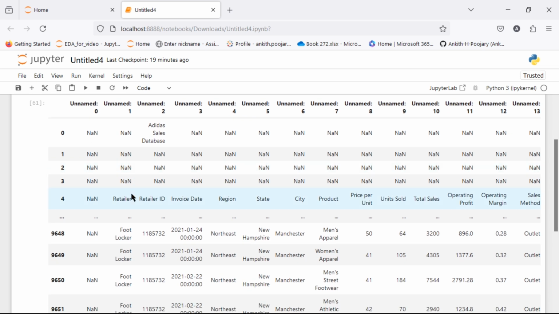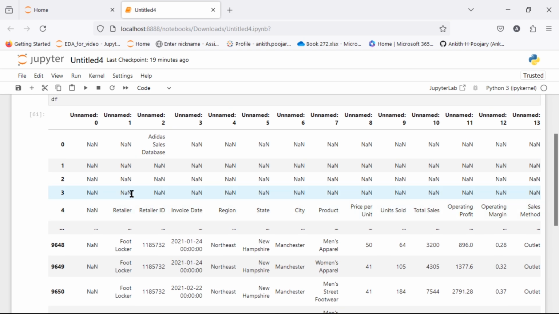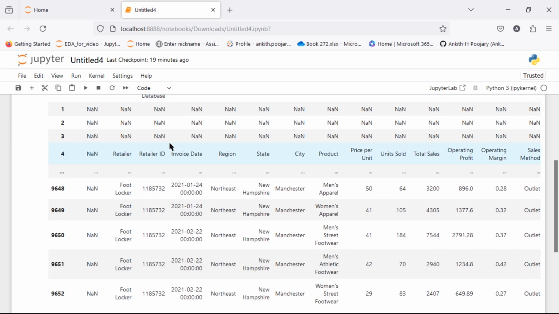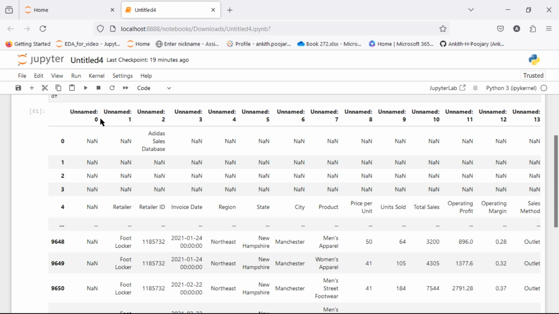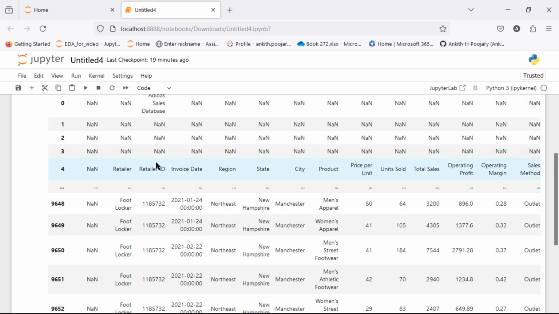Here we can see that it's not capturing the column header correctly. There are some blank values, and some other values which are not necessary as a part of our table. So here I can see that the column headers are coming as Unnamed 1, 2, 3 like that, and there are four rows that are empty. Our heading really lies in the fourth row. So this is our real header, the retailer ID. After that, all our rows of data will come.